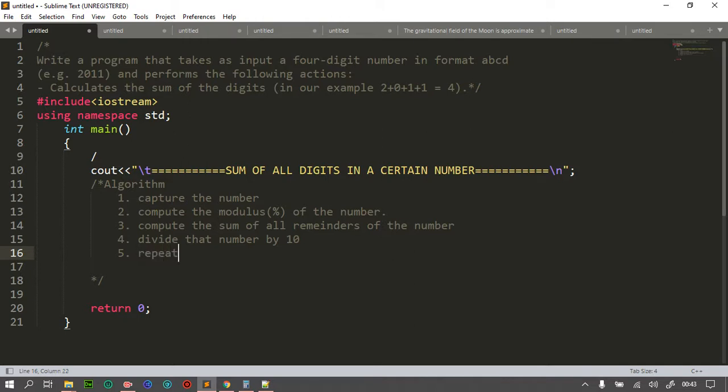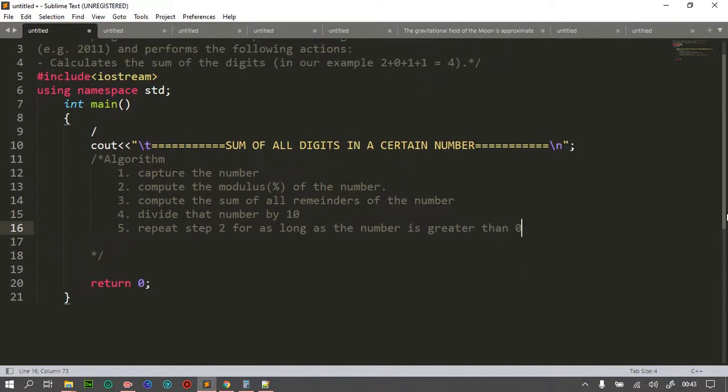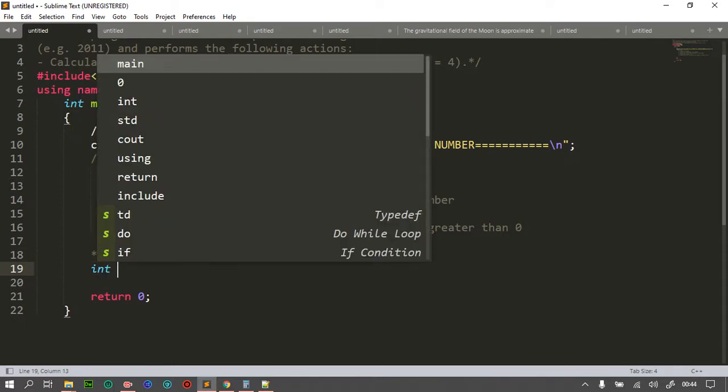So 5, we shall repeat. Step 2, for as long as the number we are handling is greater than 0. So definitely we are able to get what we really want. Ladies and gentlemen, we are focusing on that question up there. So if it's a program, what do we need? We shall need the number.